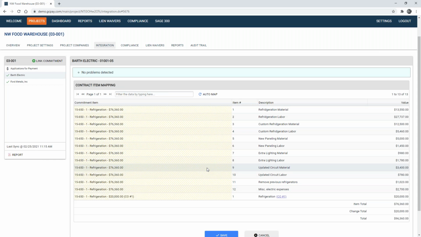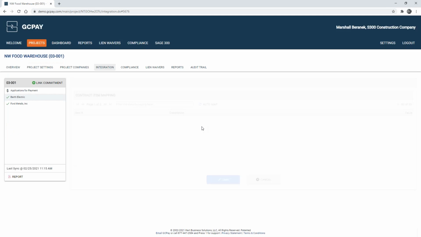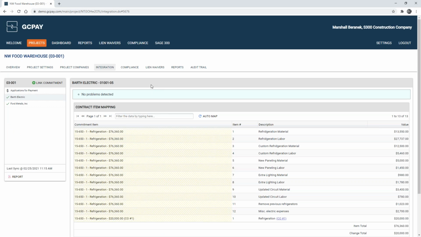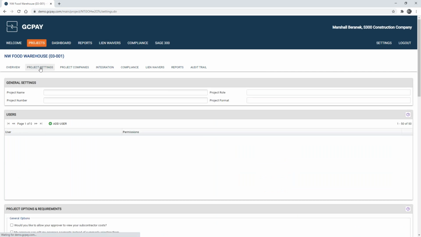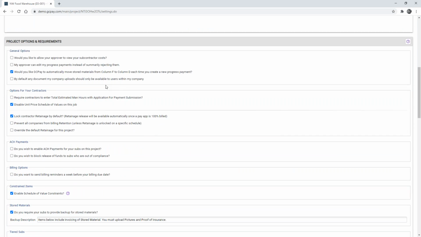And so at this point in time, our subcontractor has the ability to start billing against these line items. And the primary way that we will be notifying your subcontractors will be via some of these project settings.